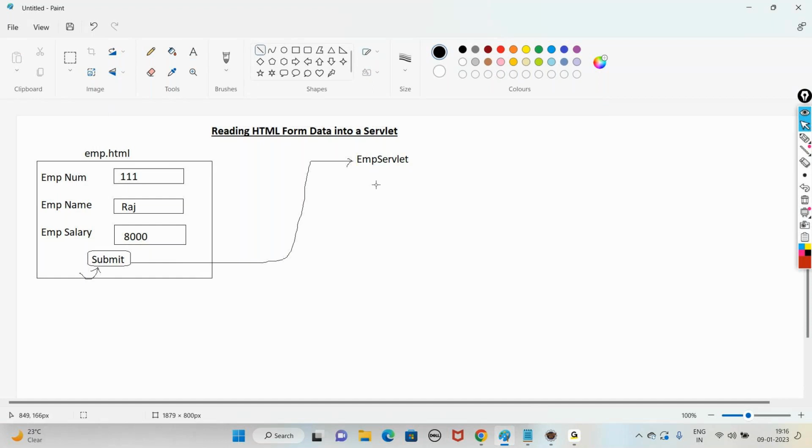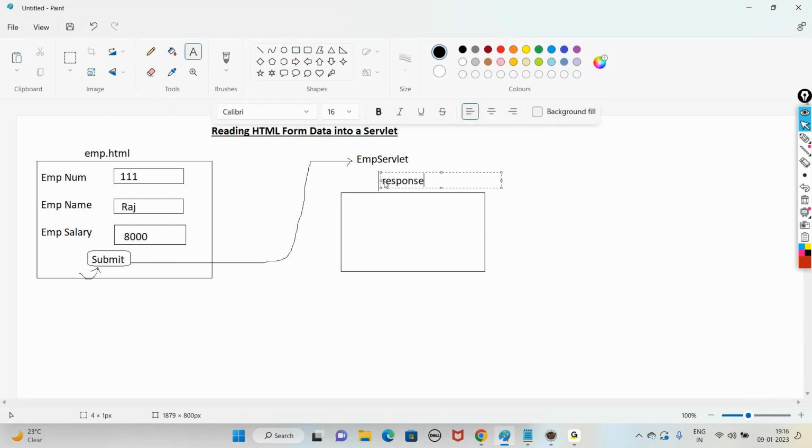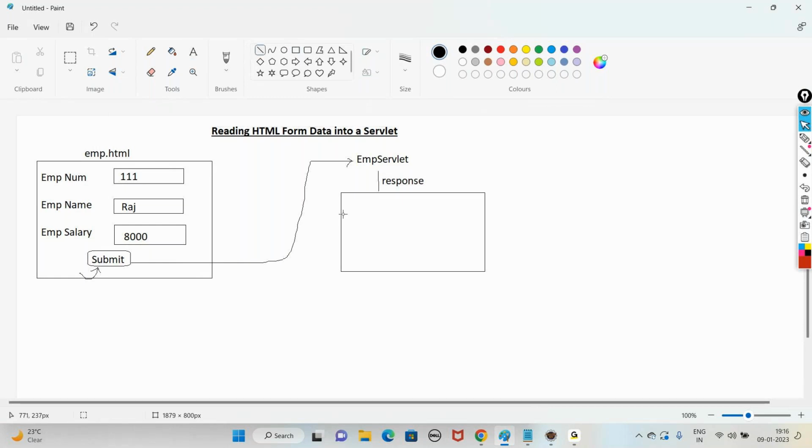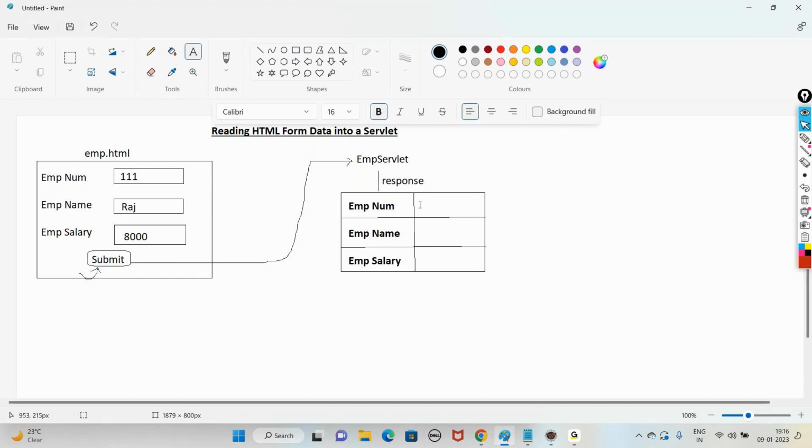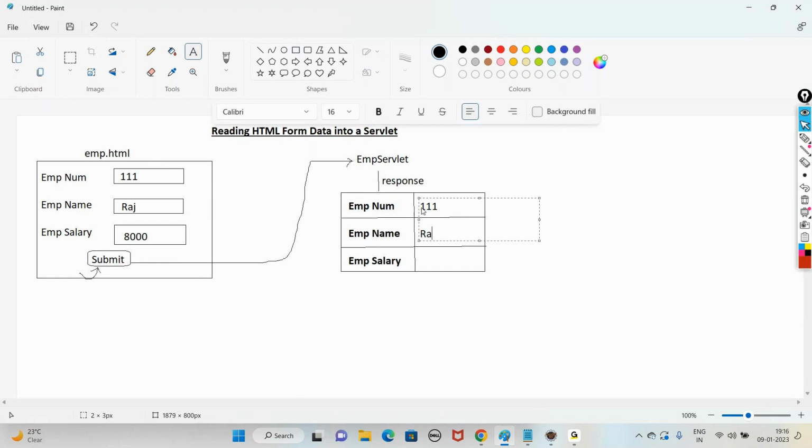This EMP servlet will read this form data, and we want to display the response in tabular format. We want to show these employee details in tabular format. The response we want to give is to display this data in a table like this. Here we go with the headings like employee number, employee name, and employee salary. And here we go with the values you have filled in the form, like 111, the name and salary.